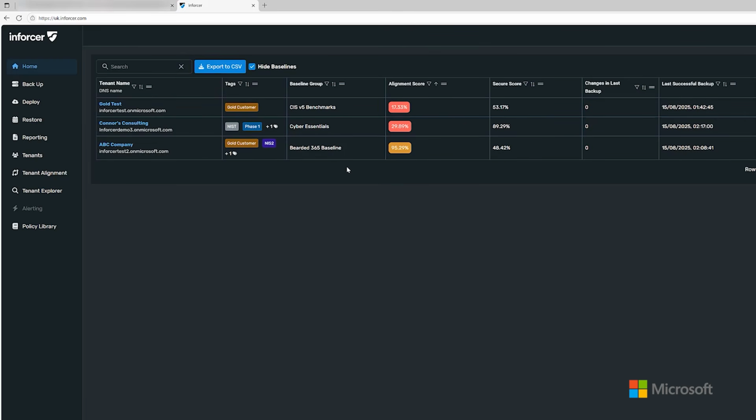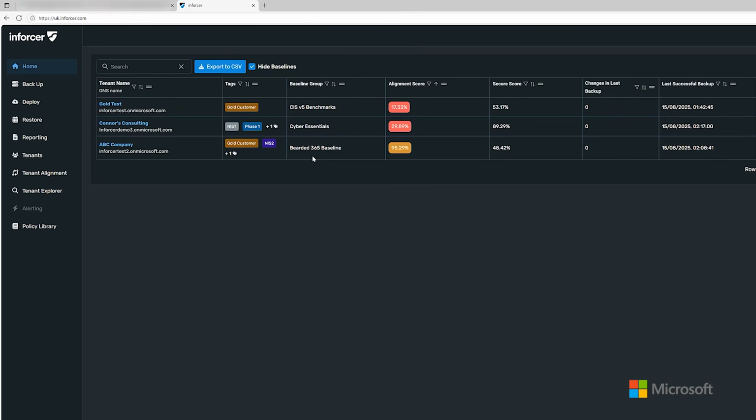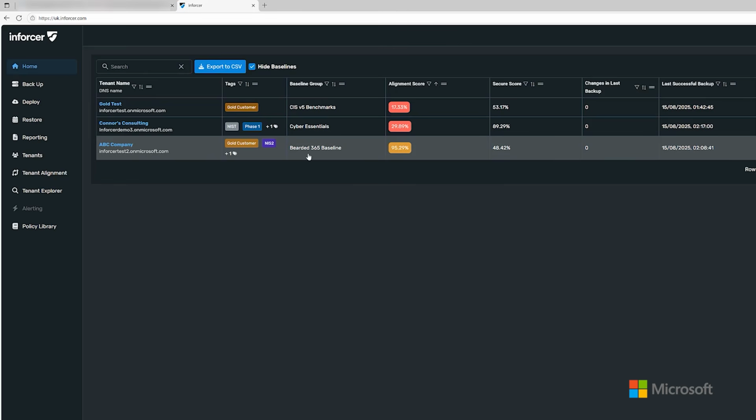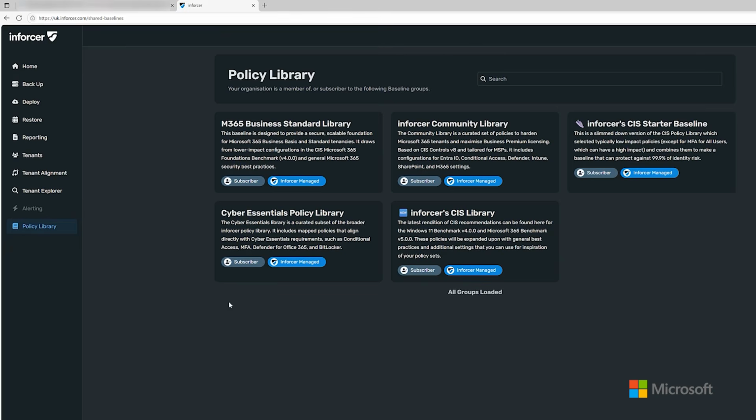So as you can see, Enforcer includes some of its own baselines. We've got the CIS one here. We've got the Cyber Essentials. Plus, as an MSP, you can create your own baselines. If I just hop over to Policy Library, you can see the baselines that are included in the Enforcer product. Back to the homepage now.